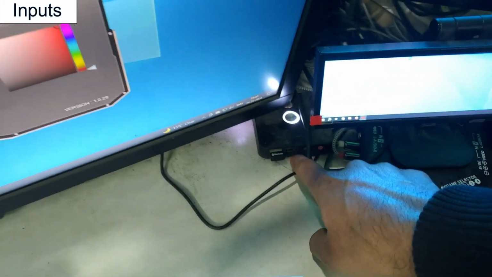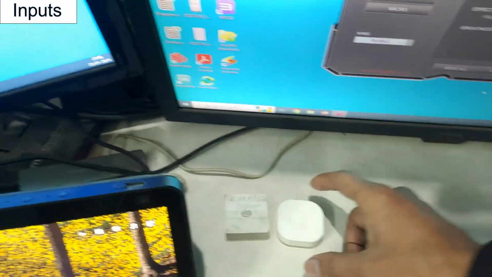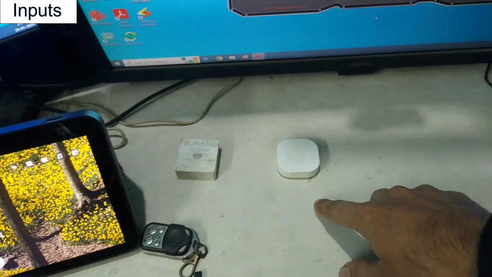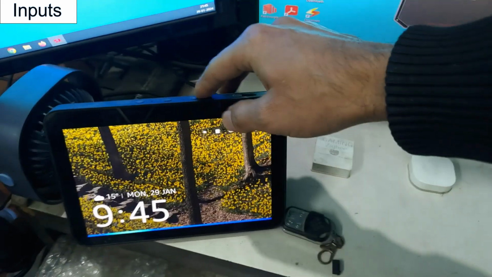And it also has a USB interface, so I'm using Bluetooth with this. And another thing which I am using is these 2 buttons. These are Alexa based, or you can say home.